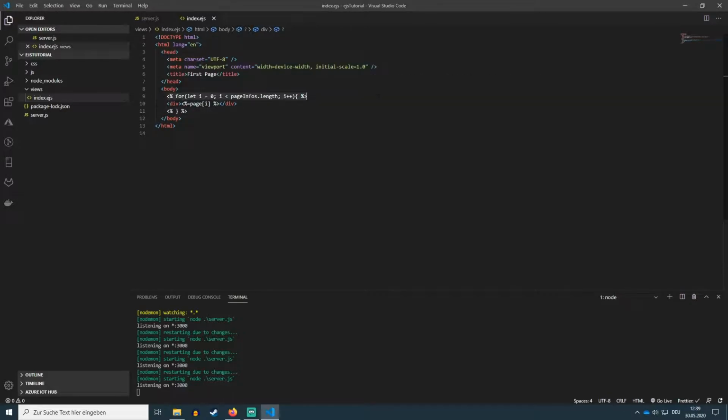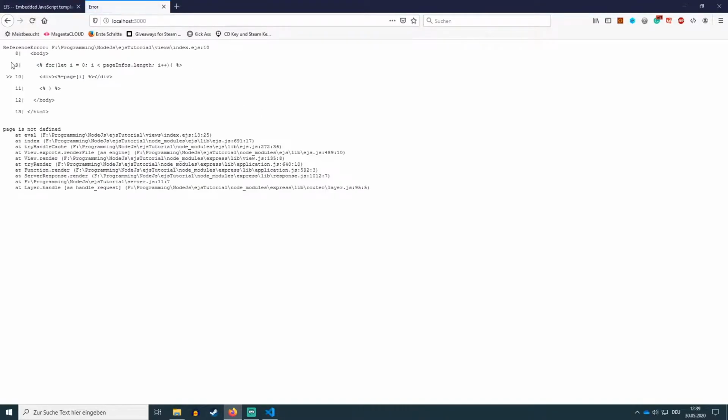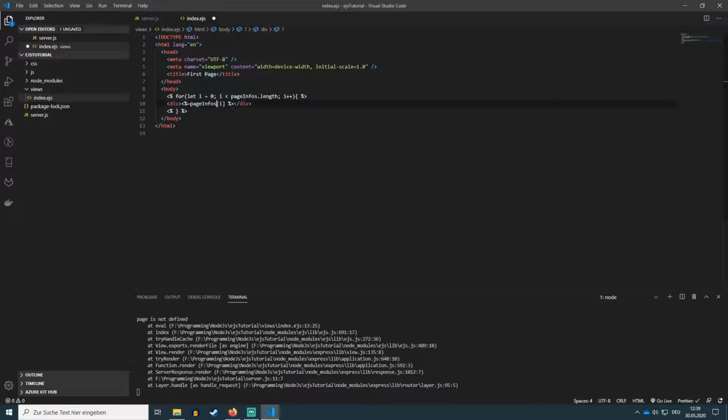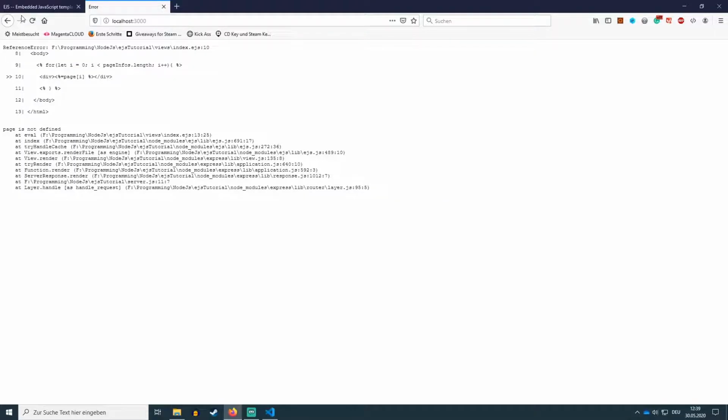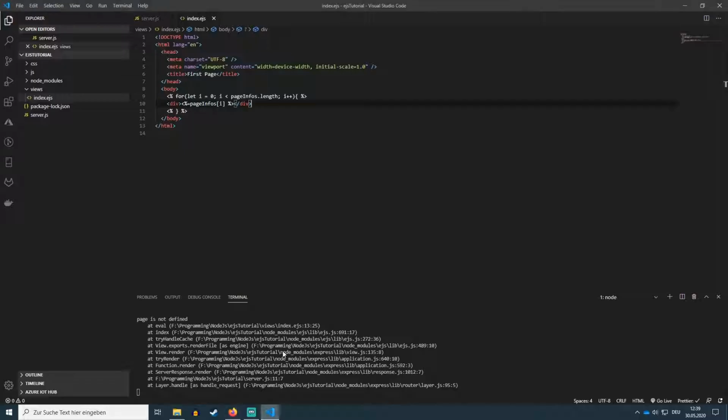That means here I have a for loop, then I tell that every element that is inside the page infos array should be iterated through the for loop, and then I would like to show this information inside a div. Now if we refresh, we get an error because I wrote the wrong thing. So now everything works. We can now iterate through every element in the array. Okay.